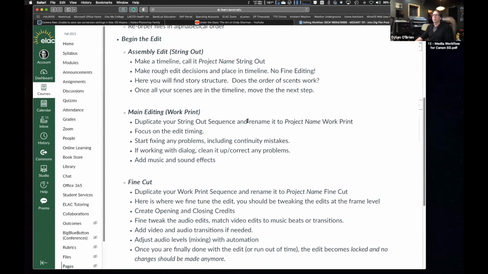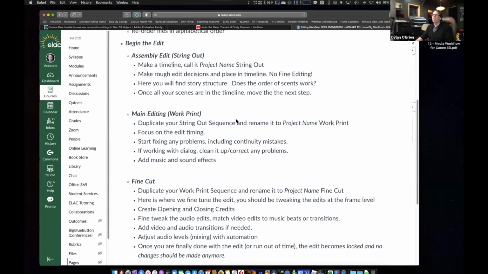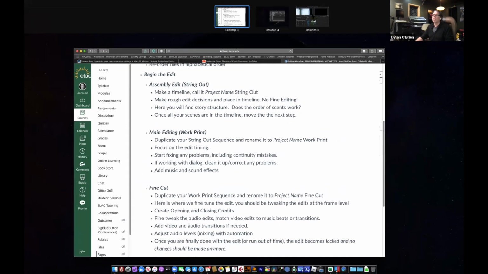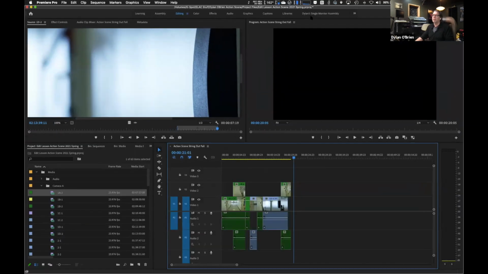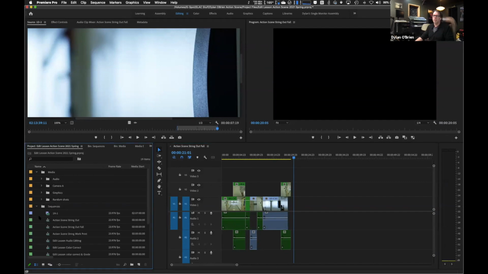Work print is where I'm going to start focusing on editing the timing, fixing any problems, including continuity mistakes, working with dialogue. I'm going to clean it up, correct any problems. Now I'm going to start adding music. So here's the key, an important thing to do. And again, I strongly recommend you follow me because you want to learn from my mistakes in the past.